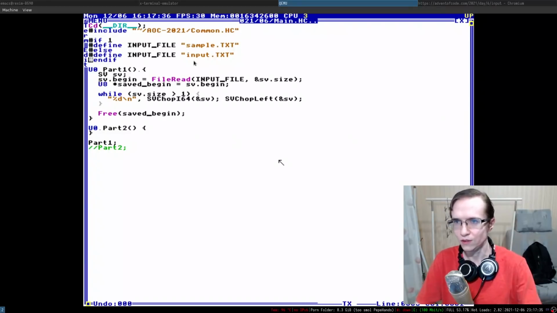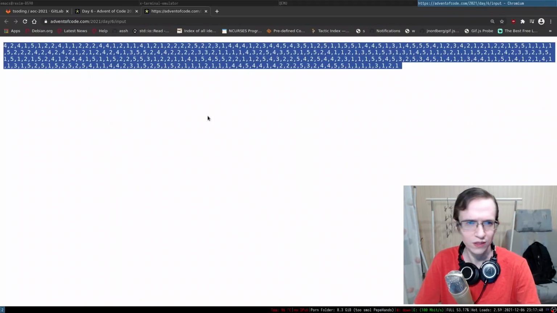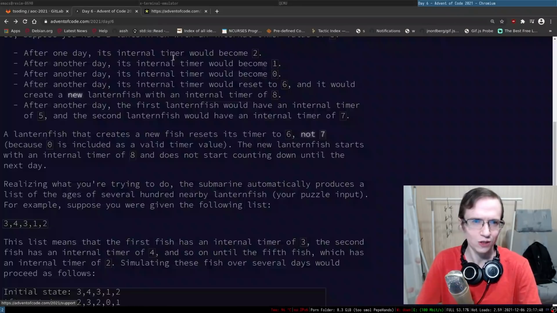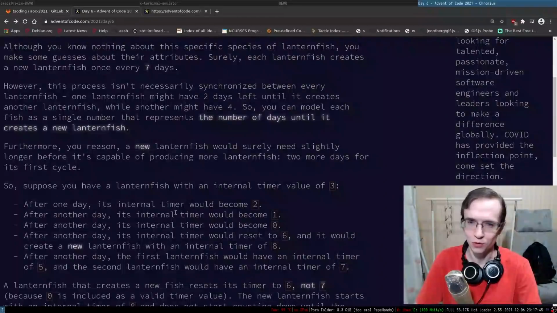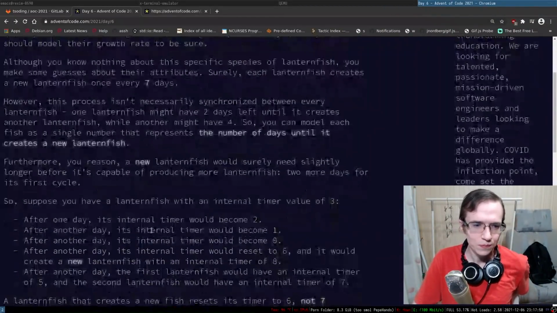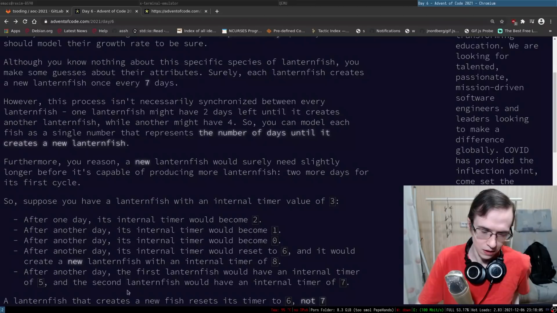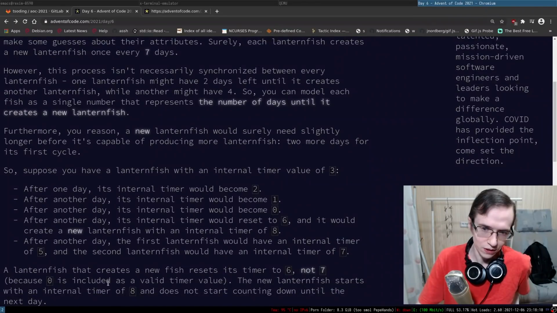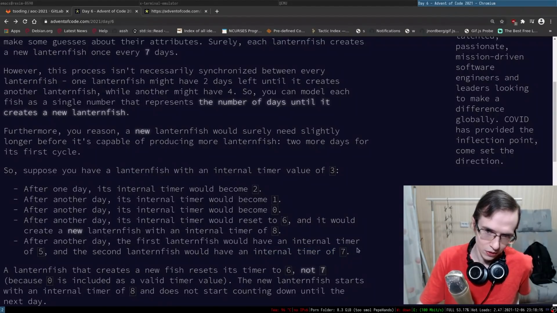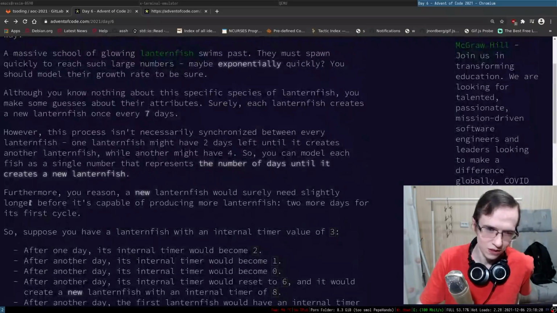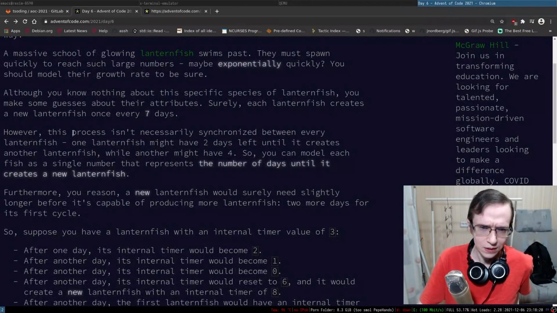So the most difficult part of this problem is to understand the rules of this entire stuff, because they're intentionally convoluted, and my brain just cannot follow this entire thing. So suppose you have a lanternfish with internal timer of 3. After 1 day, its internal timer becomes 2. After another day, it becomes 1. Another day, it's 0. After another day, its internal timer is reset to 6, and it would create a new lanternfish with internal timer of 8. After another day, the first lanternfish would have an internal timer of 5, and the second lanternfish... Okay, so that makes sense. That makes a lot of sense, but the problem is I don't understand what was said before.